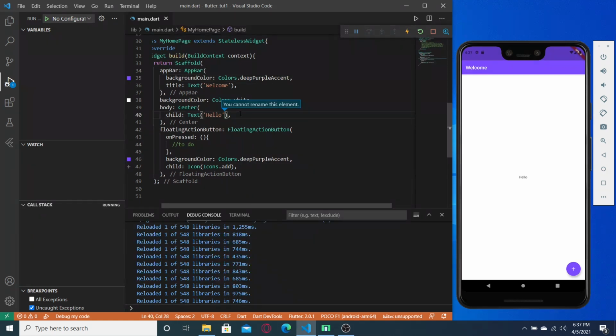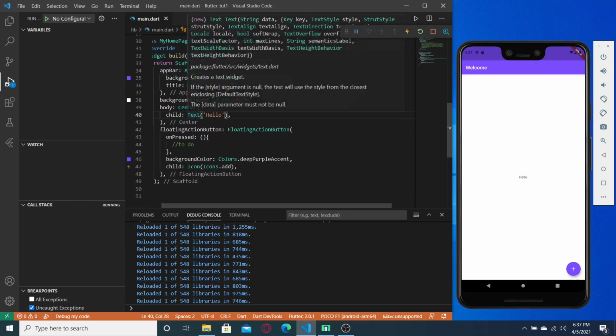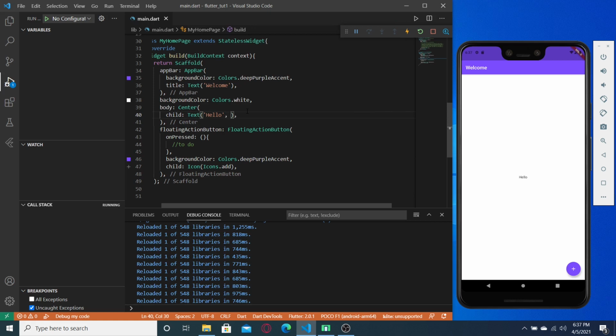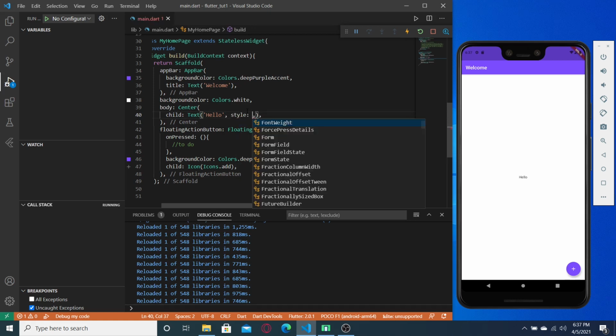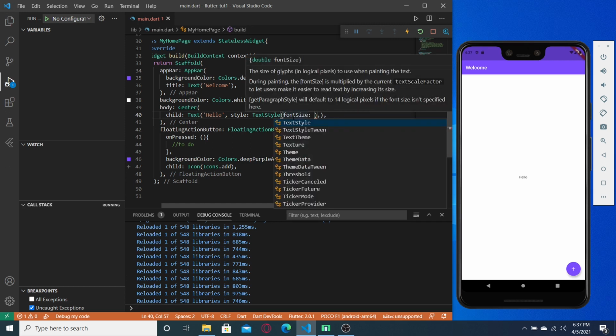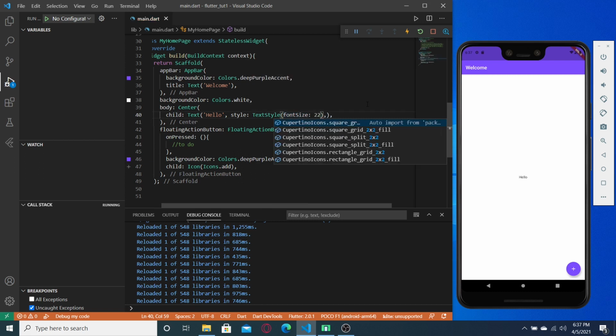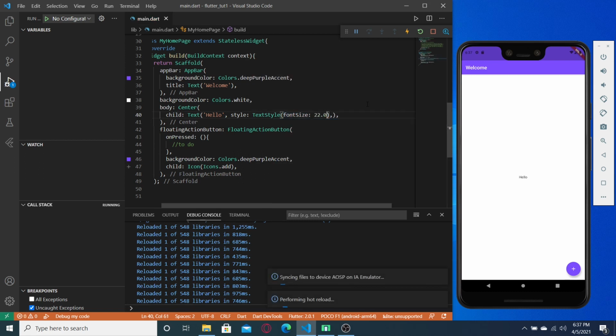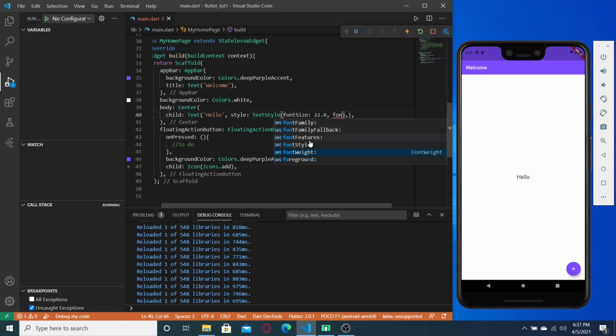Now let us quickly change the font size of the string inside this text widget. To do that, you will use the style parameter, and inside the style parameter you will pass TextStyle, and you will again use parentheses. Inside the parentheses, you want to change the font size, right? So you have to type in fontSize, and you can see it's a double, so we are going to pass a double, which I'm going to use 22.0. I hope the estimate is correct. Yeah, it's correct.